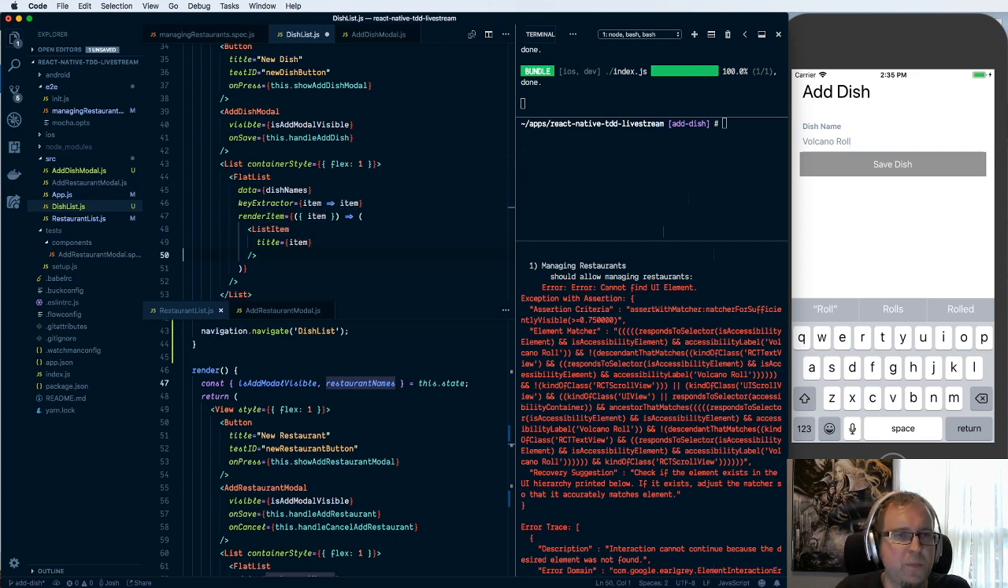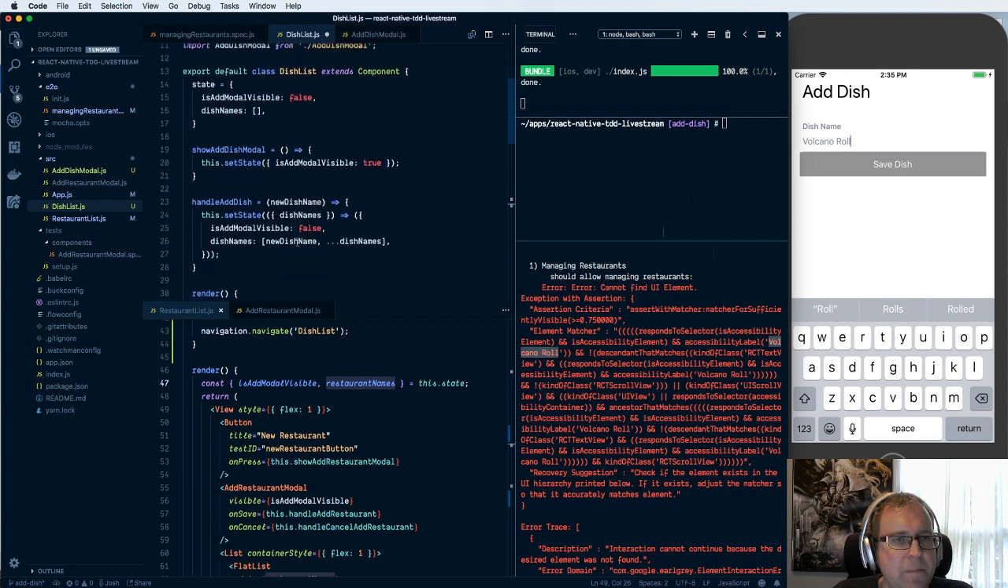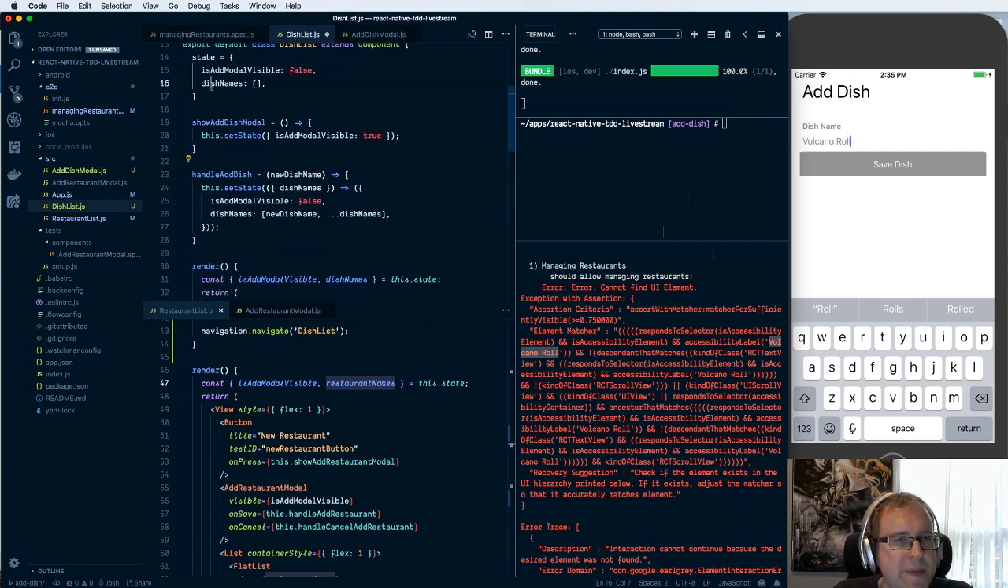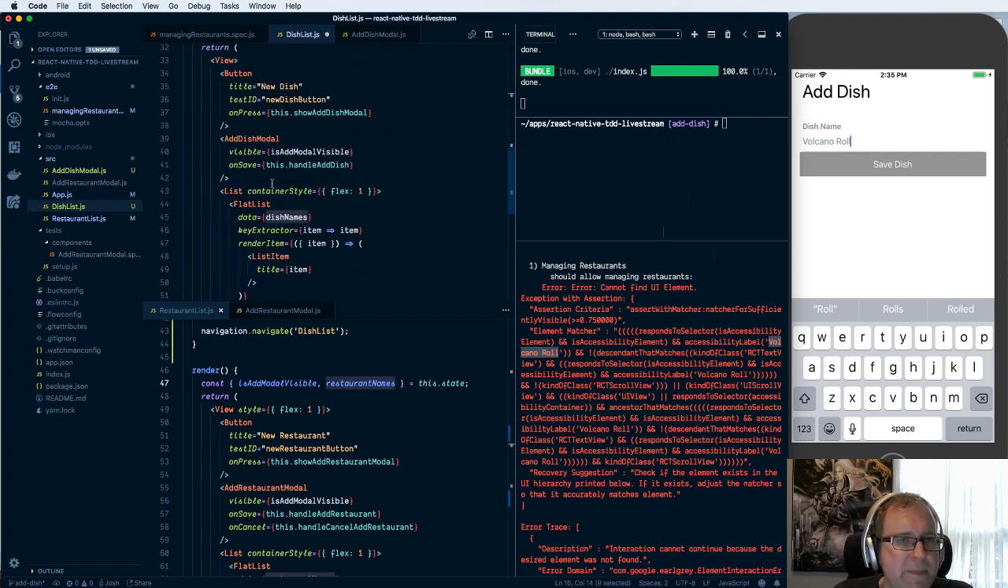And I don't want to add the on press next. I want to keep this simpler for now and just have the display of the item. Because remember, the error that we're looking for is the label volcano roll visible somewhere on the screen? And this is how we expect it to do it, is for it to be added in through this callback to handle add dish, to be added into the dish name state, and then to be displayed in the list here.